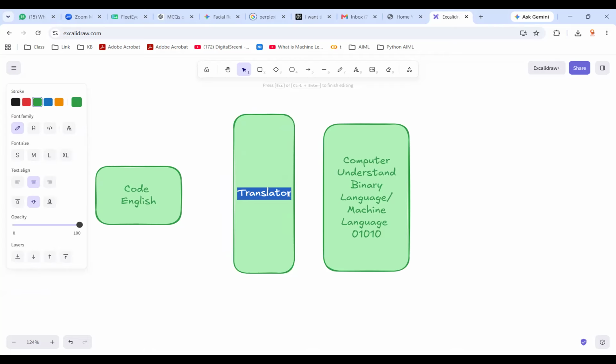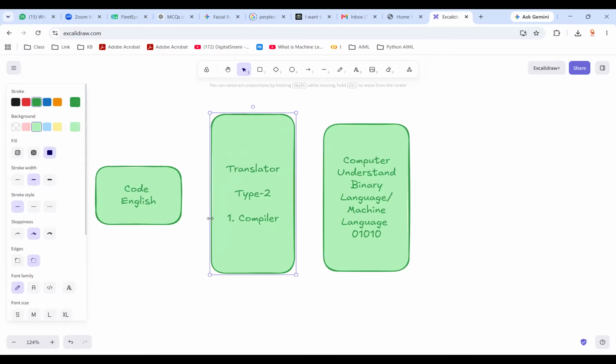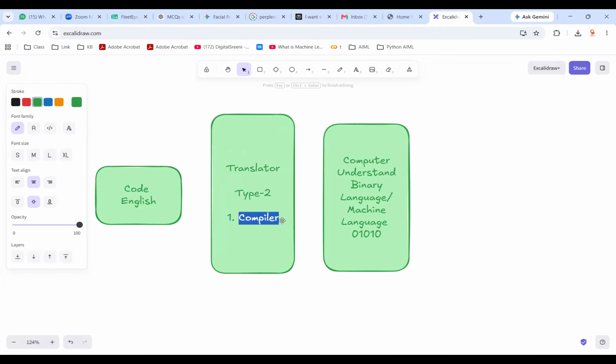Now in computer there are two types of translator we have. Type 1 translator is called the compiler, and type 2 is called the interpreter.